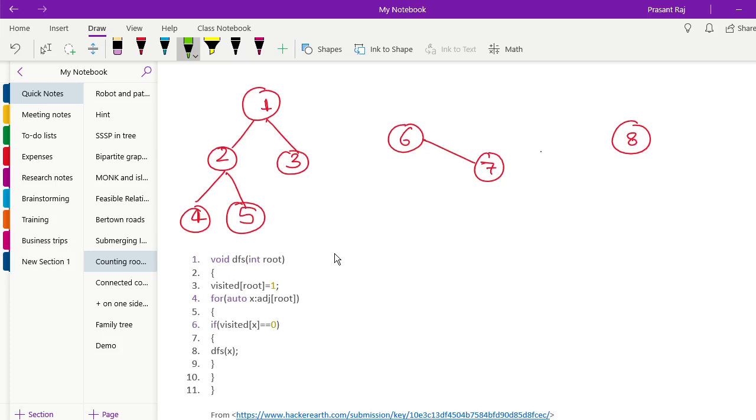So how are we finding the connected components? We are using DFS for finding the connected components inside the graph. From the main function, the number of times we call the DFS function, that many connected components we have. So this is how our code looks.